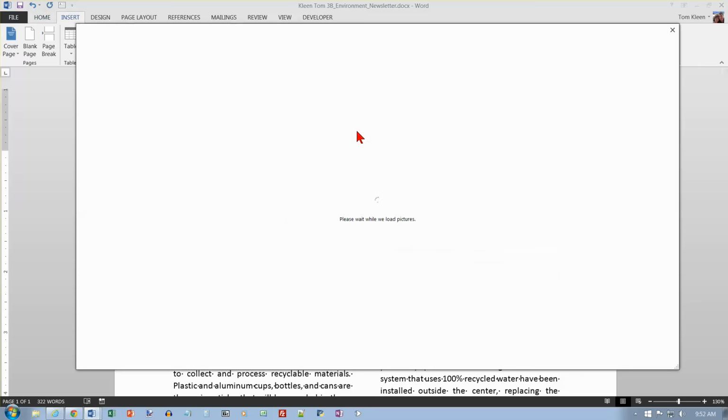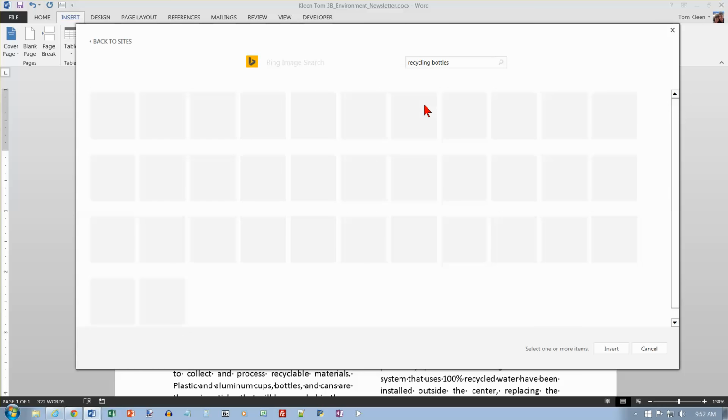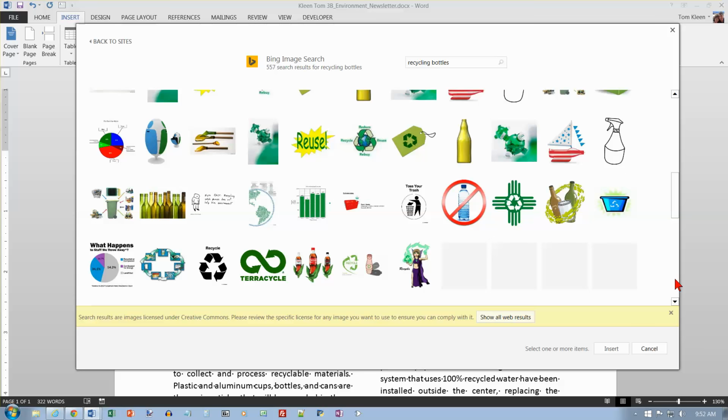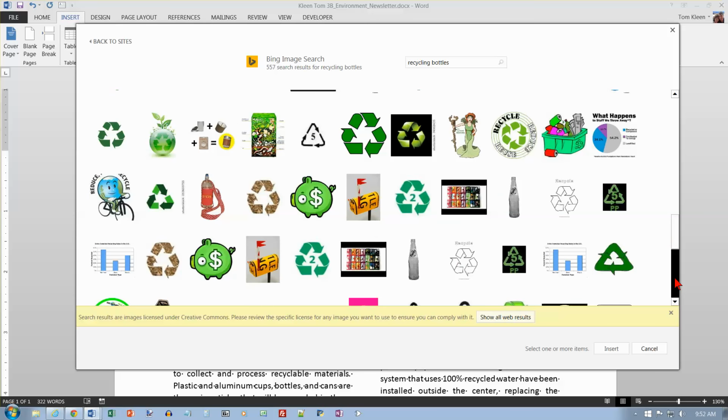So let's go to Online Pictures, and let's go to Recycling bottles. They should have given us that picture along with the other book files so that everybody is doing exactly the same thing. And what I want here is something that I could easily crop without chopping off an important part of the picture.